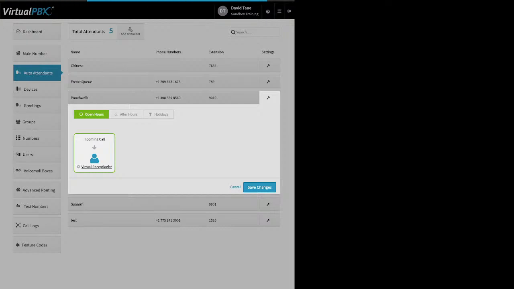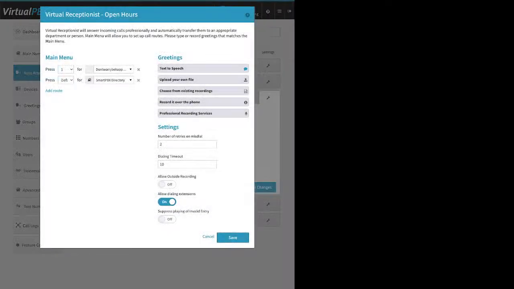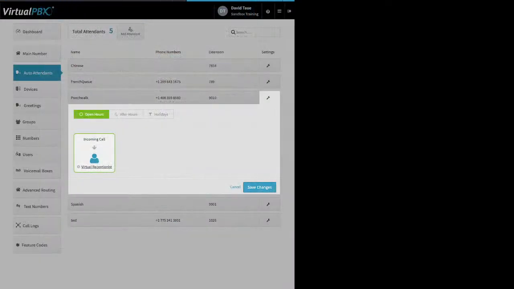But again, you would just click on the virtual receptionist here, set up your menu options, your greeting options, and your settings, and then click Save and Save Changes.